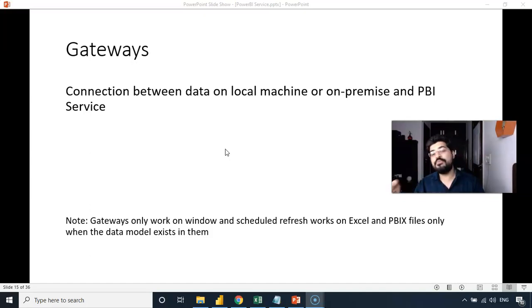If you want that report to get updated automatically from your system, then you have to install a gateway, which will work as a bridge between the offline data and the online report. One more very important thing to note: gateways only work on Windows, and scheduled refresh works on Excel and PBIX files. You are allowed to connect to any data source, which could be SQL, SAP, Oracle, anything. And once you connect it into the Power BI Desktop application, the file becomes a .pbix file.